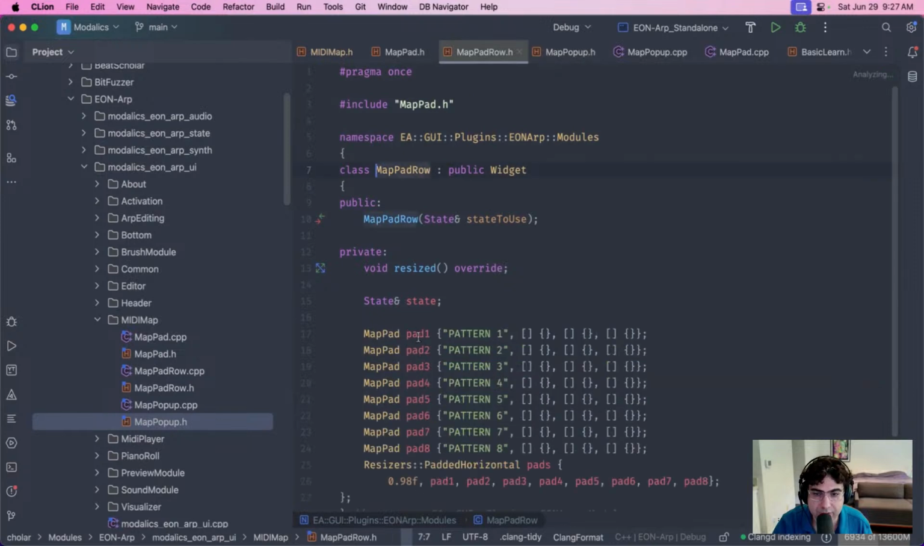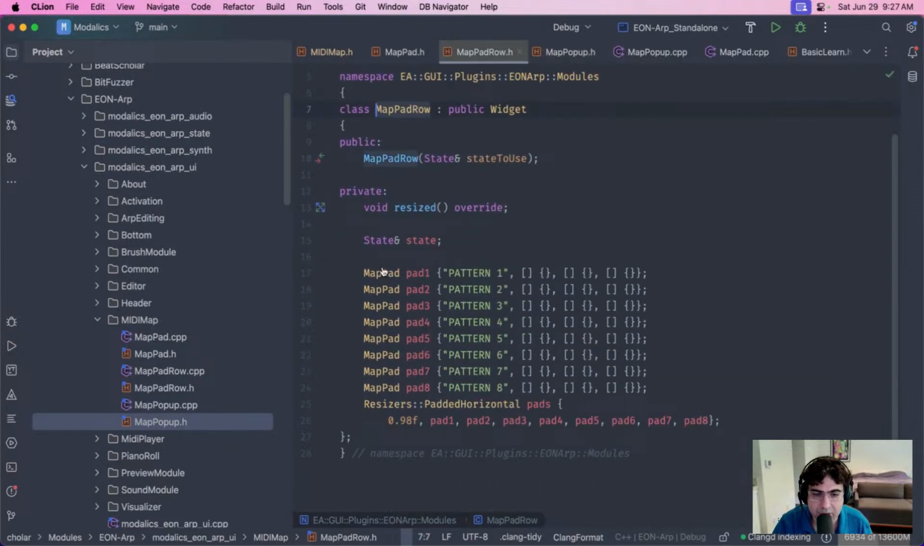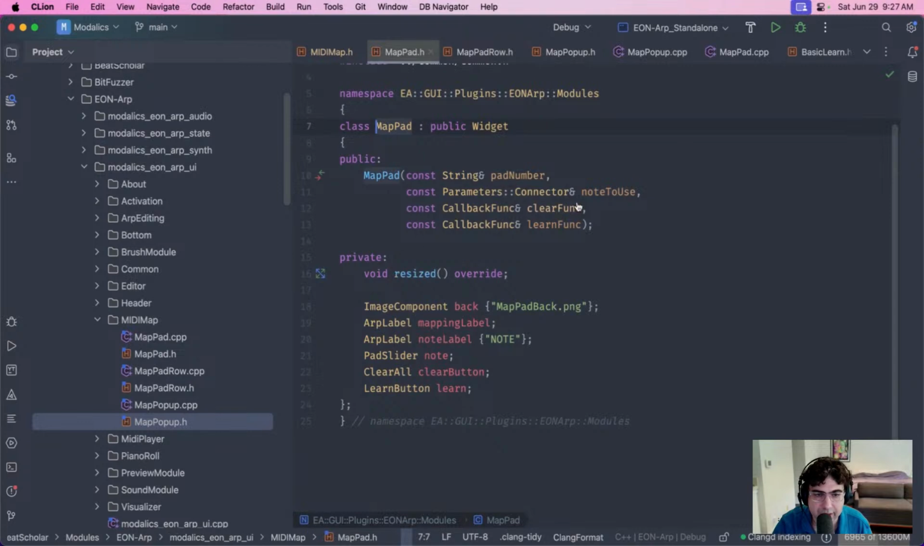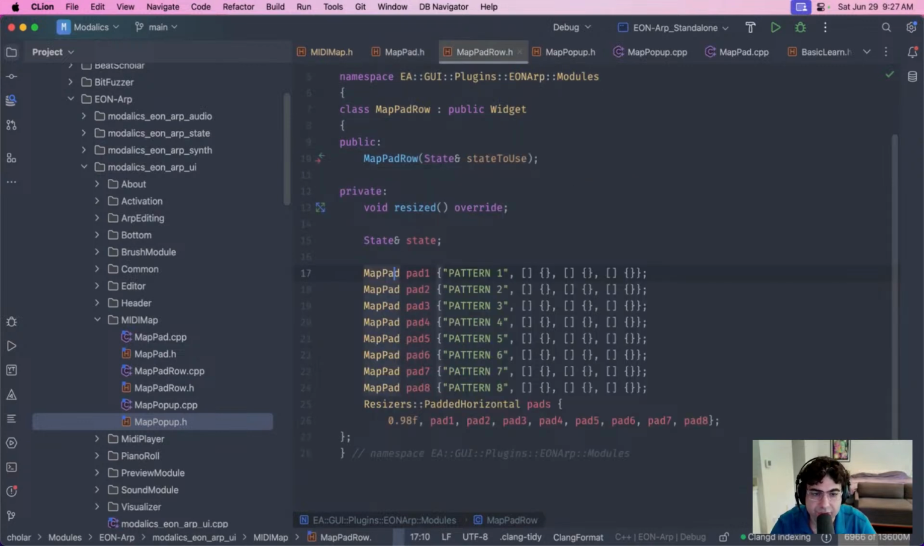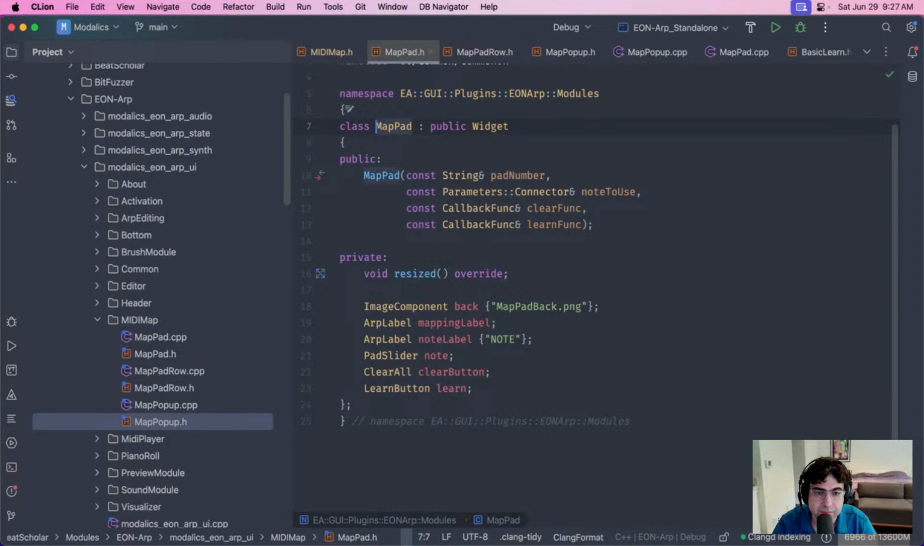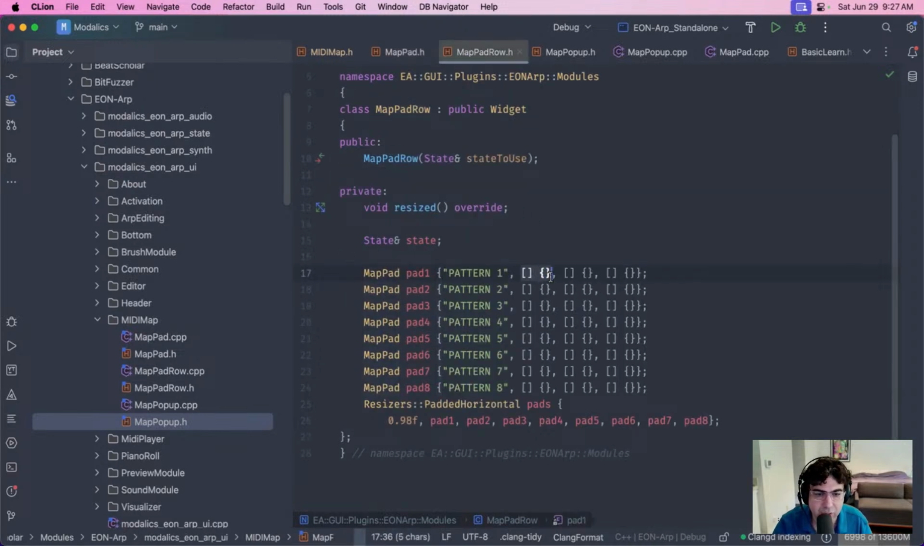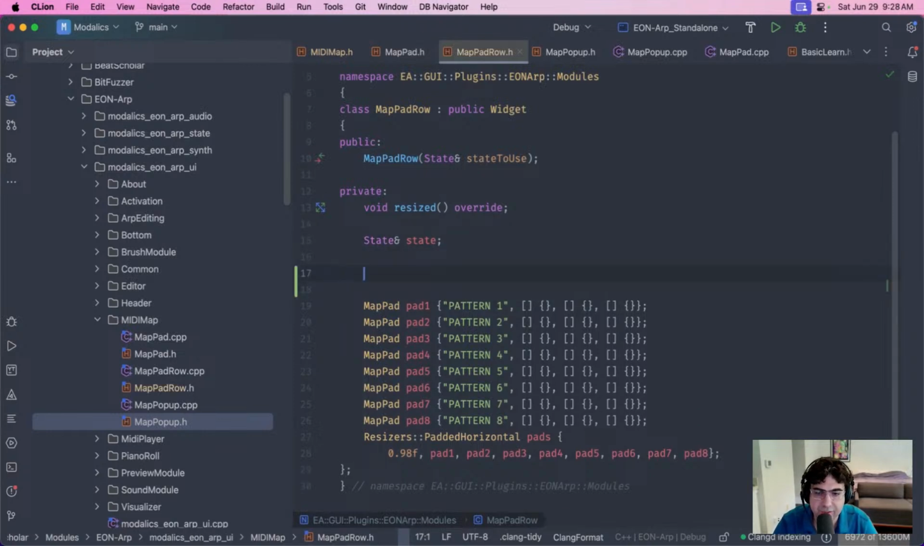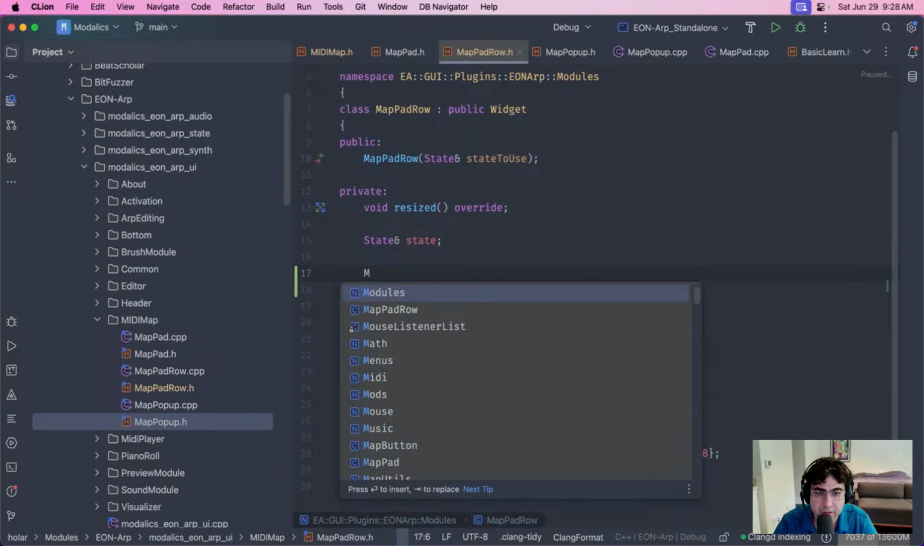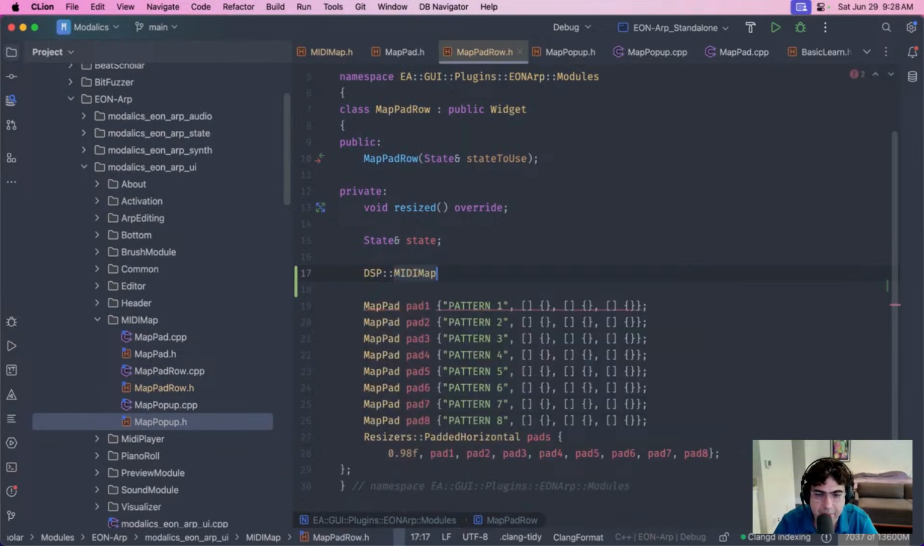Map row. Okay, this is interesting. Okay, so this thing creates a map pad. This is what I need. Okay, so this needs a note. Note clear in there. Okay, so I can actually get the note already. So it should be, right, so I do have this thing. It's called MIDI. This be MIDI map.